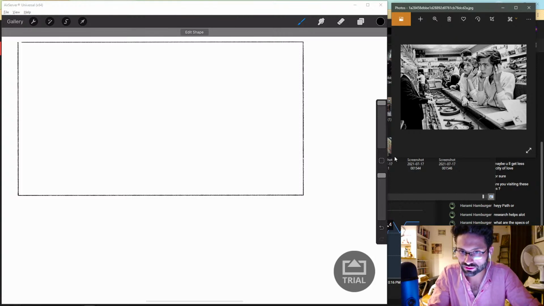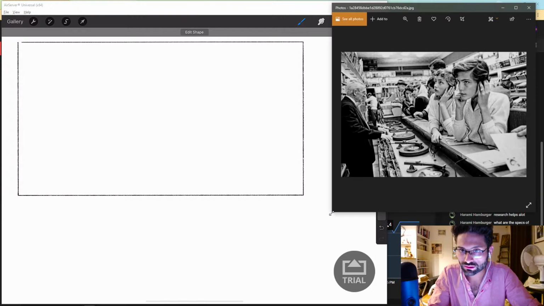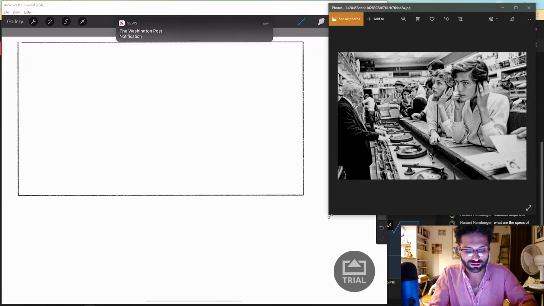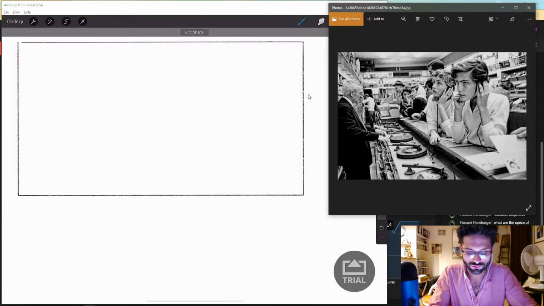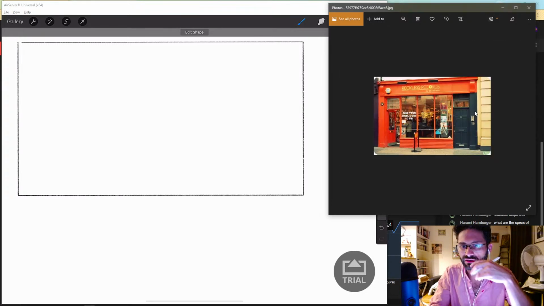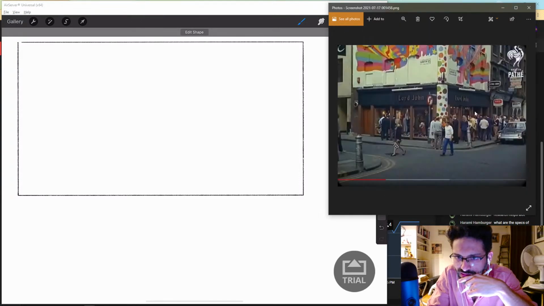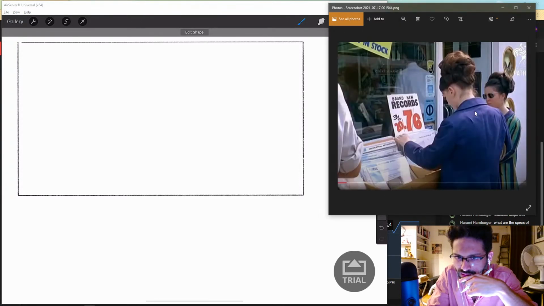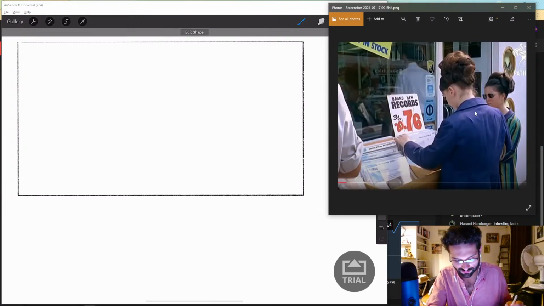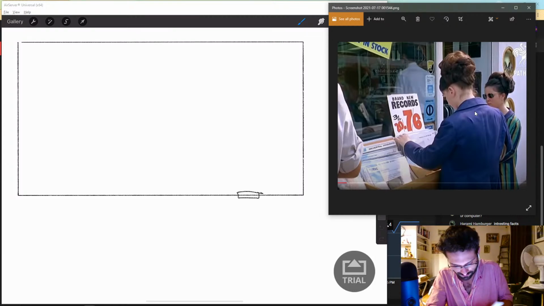Probably make this a little bit bigger, huh? Thanks, Washington Post. Geez, I don't even know. There was this exterior shot where people are flipping through records. There we go. So this sketch should probably encapsulate an exterior as well. Let's say the door's right here. Bigger.